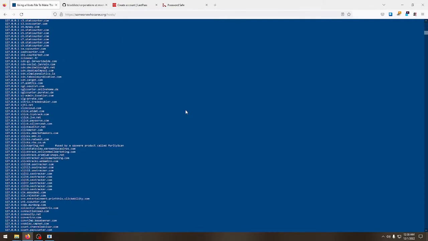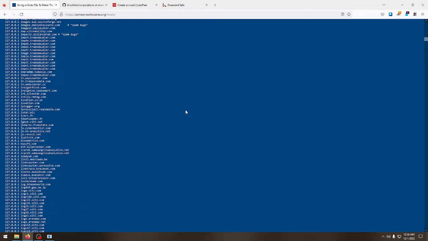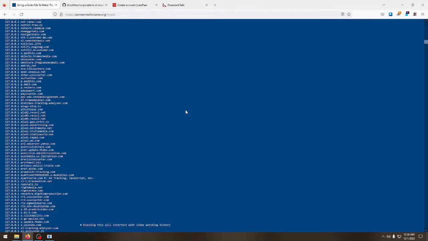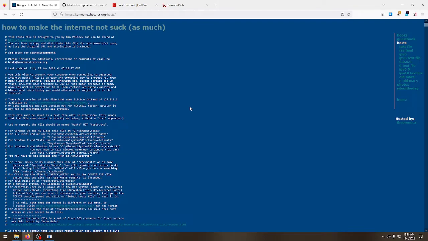It's pretty long. And this is all just basically bad actors on the internet. It's nothing specific. You can use these and you won't get shock porn or just the worst actors on the internet. But this isn't what we want to do.